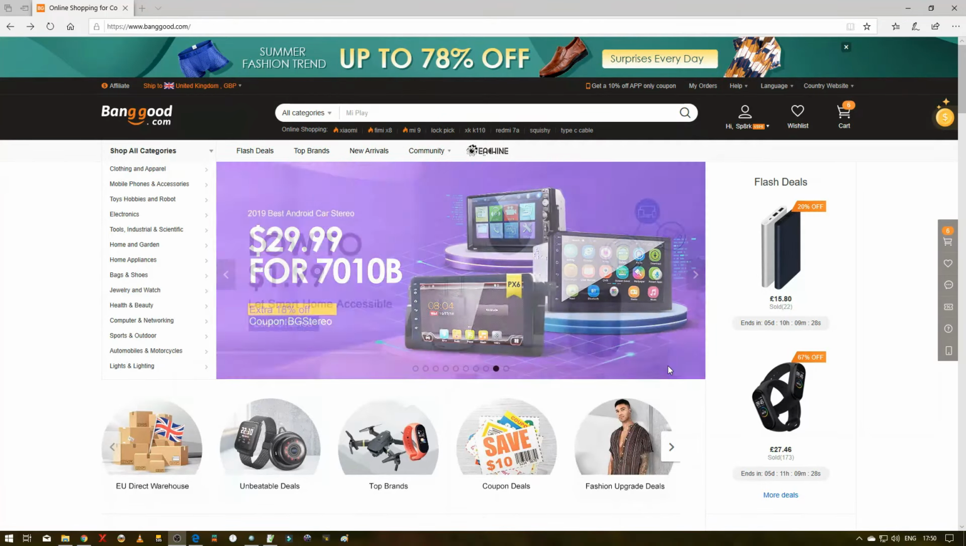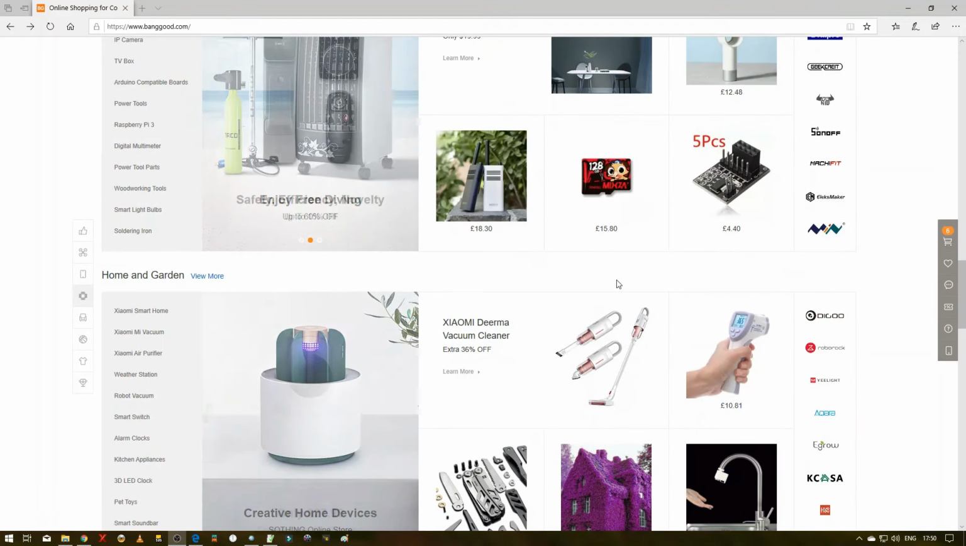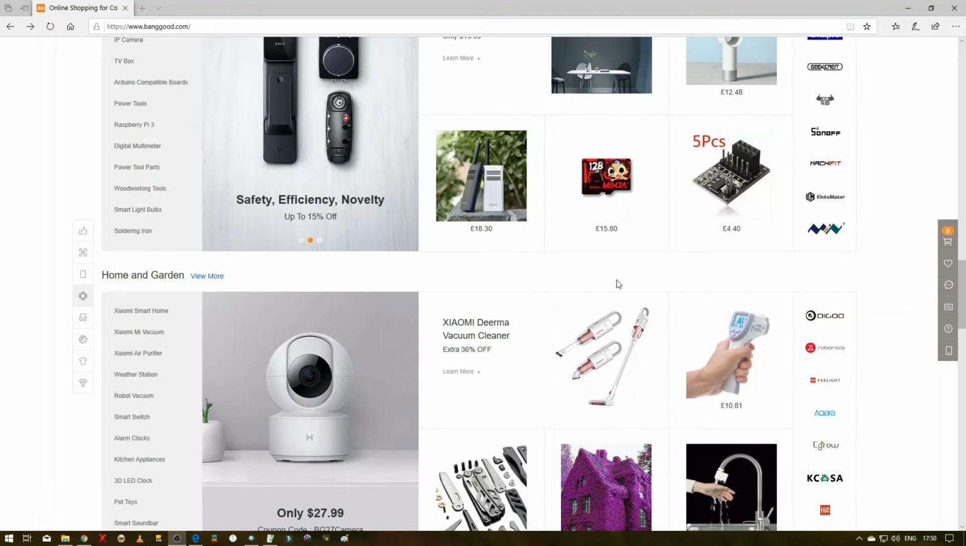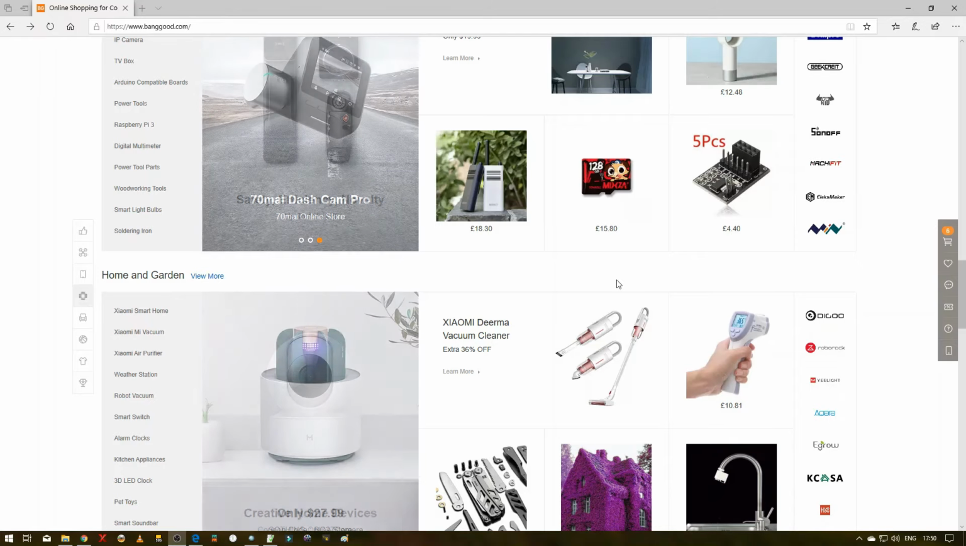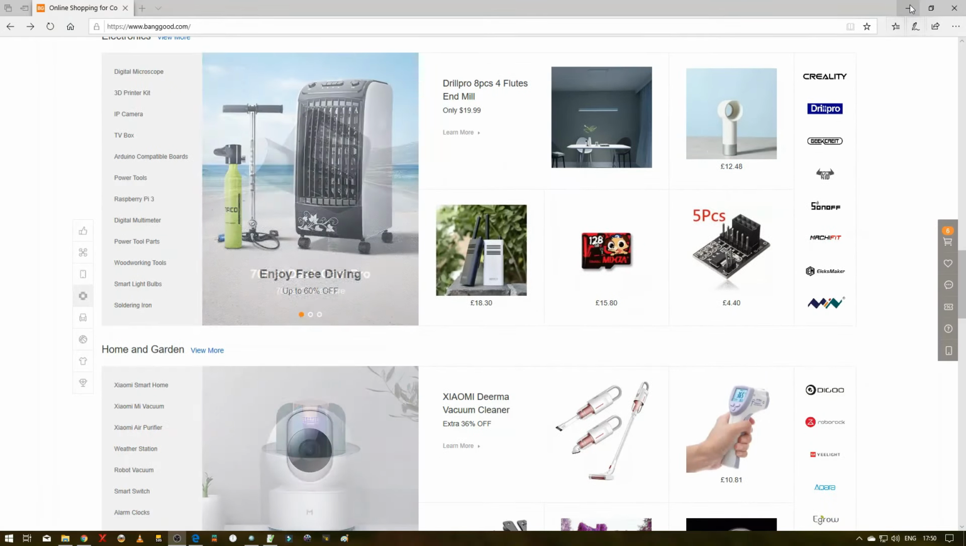So I noticed Banggood is running a little promo at the moment, and the 128 gig Mixza SD card is now currently in my country anyway £15.80. So I've had mine for a little while now, and I thought, well, I'd better run a test on it.